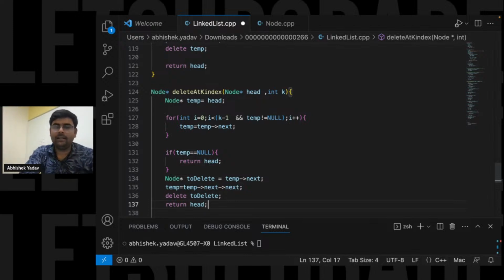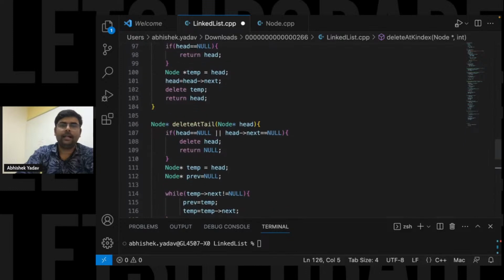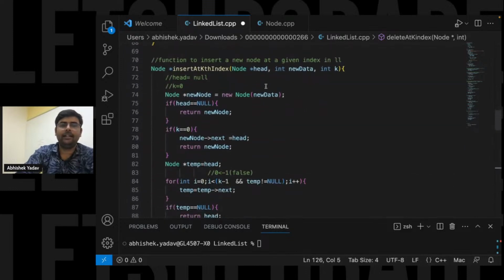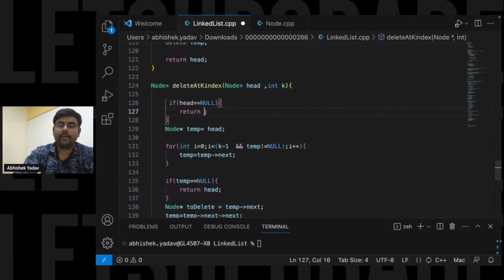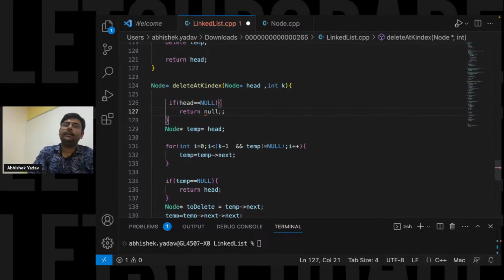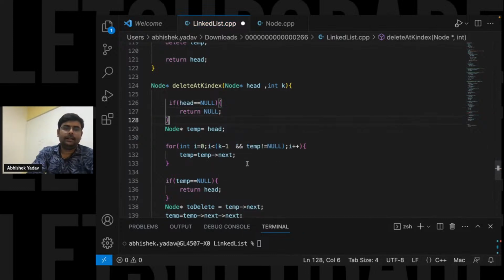And again, we have to handle this empty linked list case also, right? That is if the linked list is empty. That means the same case where we have handled here also, right? If your head is null, then we have to return nothing, right? That is if head is null here, then return null, right? There is no need to delete anything. Okay, great. And anything else we are missing here?